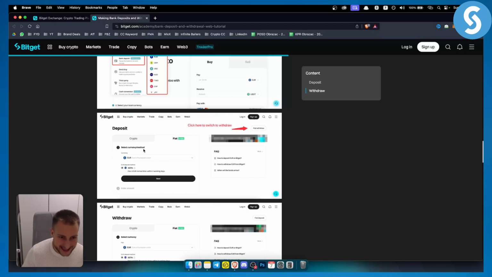From there, select the currency or method. It will be euros most likely, or some other currency of your choice. And you can also go to the SEPA method right here.